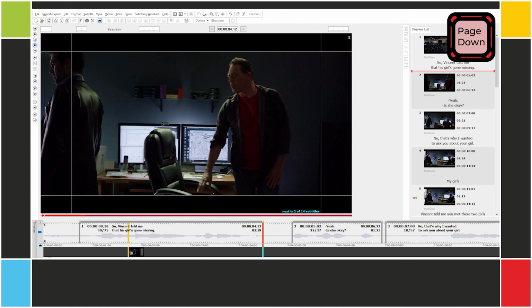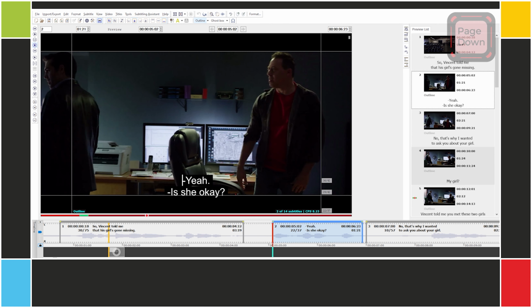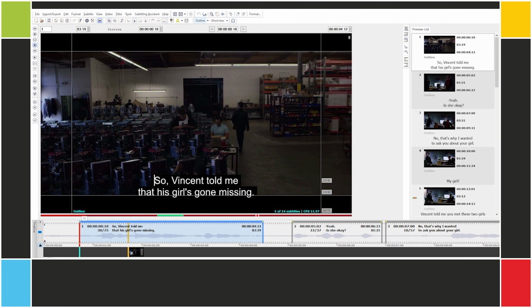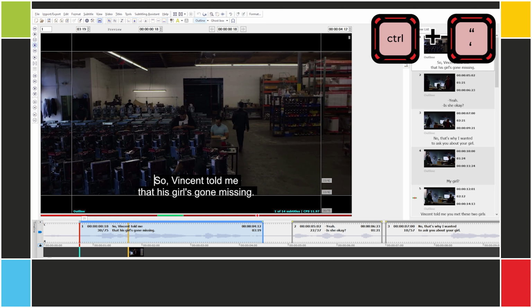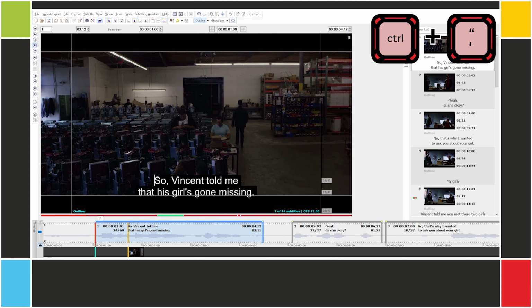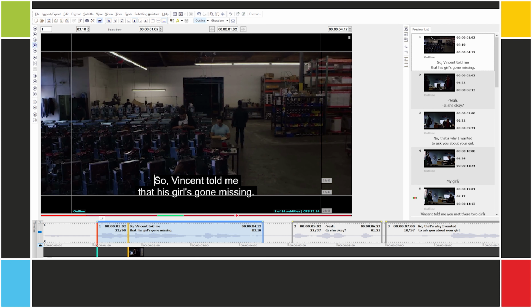Page Up, Page Down to make sure we're on the right subtitle. There are two sets of shortcuts I can use to adjust the in-cue. On the numpad, I use numpad plus and numpad minus. On the main keyboard, Control semicolon and Control apostrophe. Note that Easy Titles scrubs the audio when you adjust the in-cue.